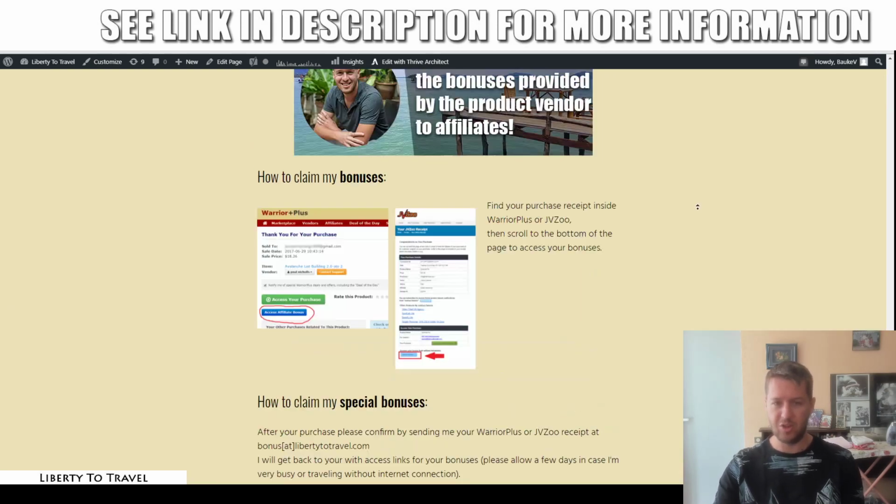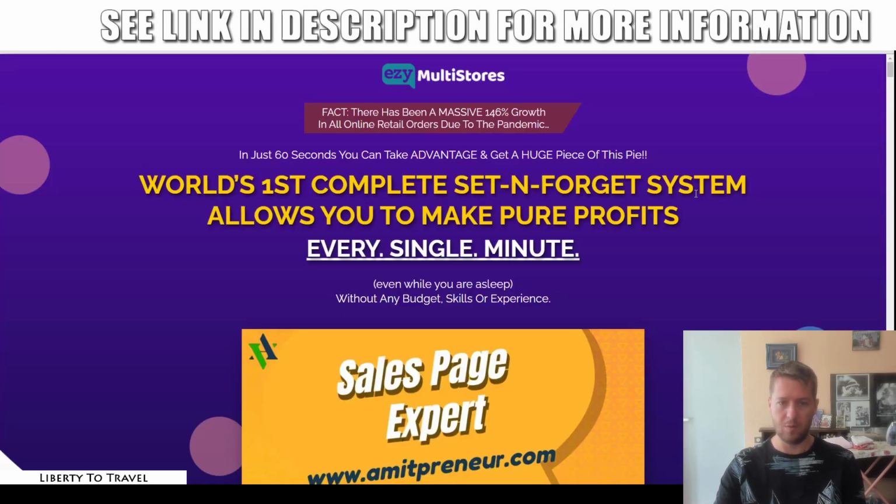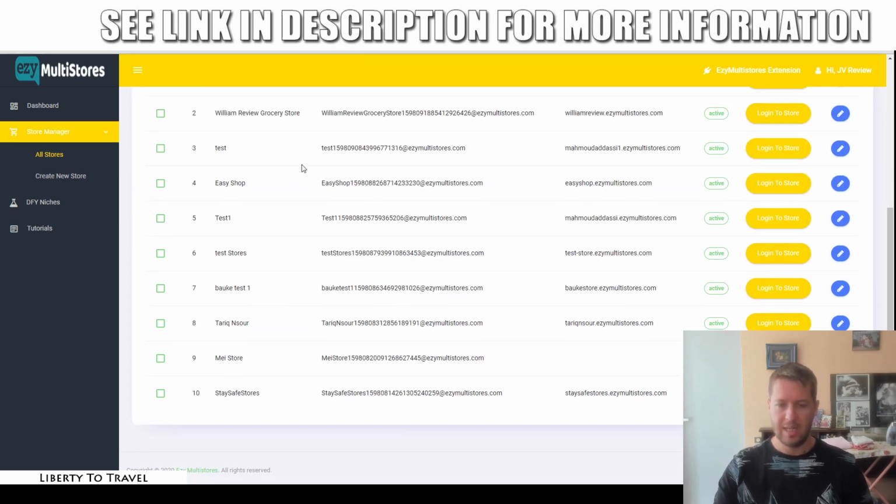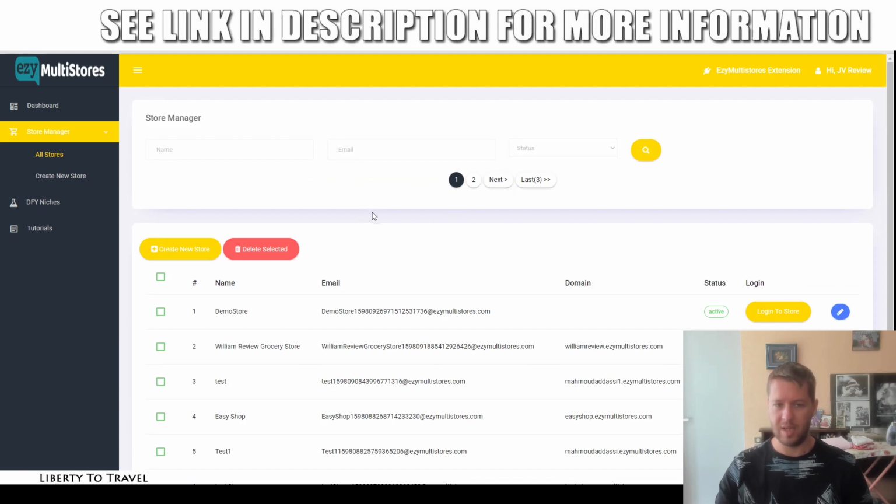Now, let's jump into the dashboard of the software and let me give you a demo of it. So when you first get access to Ezy MultiStores, you're going to see this, which is the dashboard to create stores. With the front-end purchase, you can create, I think, up to 30 stores. If you want to generate more than that, there will be an upsell available for that as well.